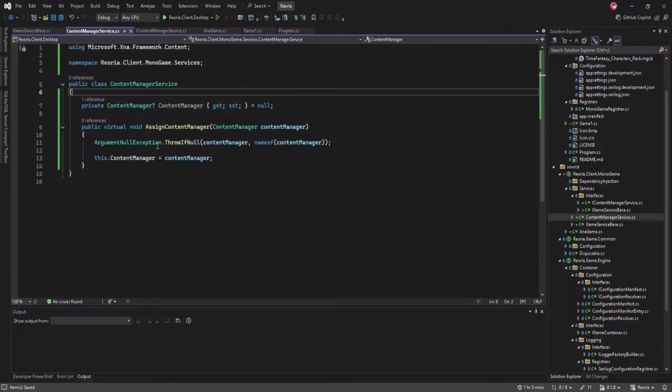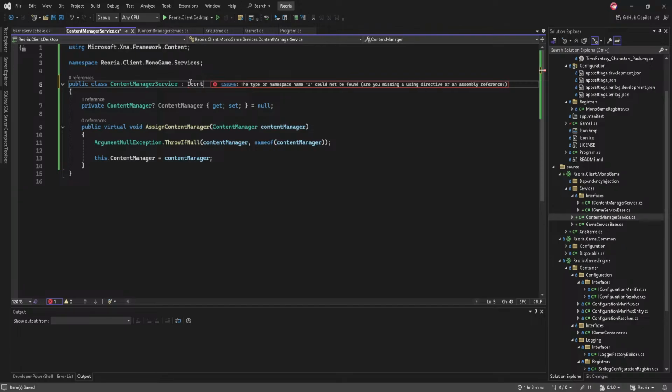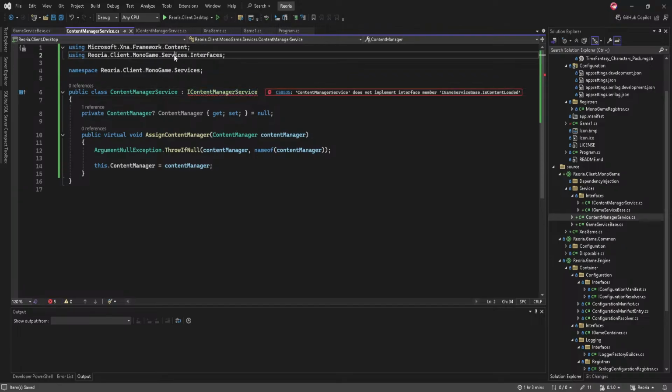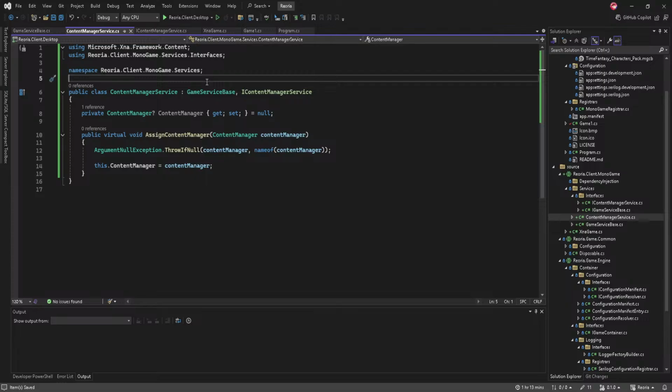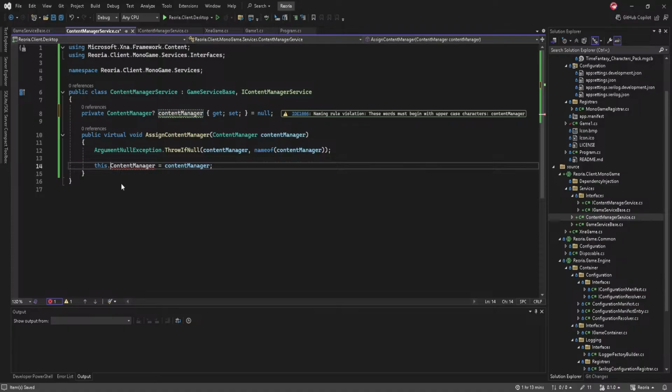Okay. So we assign content manager. So I need to inject this service. I need to actually inherit that. Okay, so we need that. Inherit that for now. I'm not sure if I need that. Just doing stuff, will refactor it if we need it. Okay. I actually need to change that too. So let's change that.